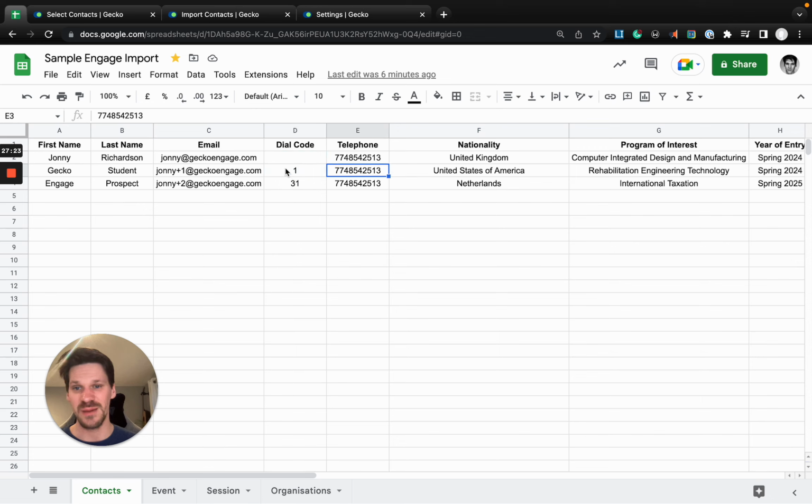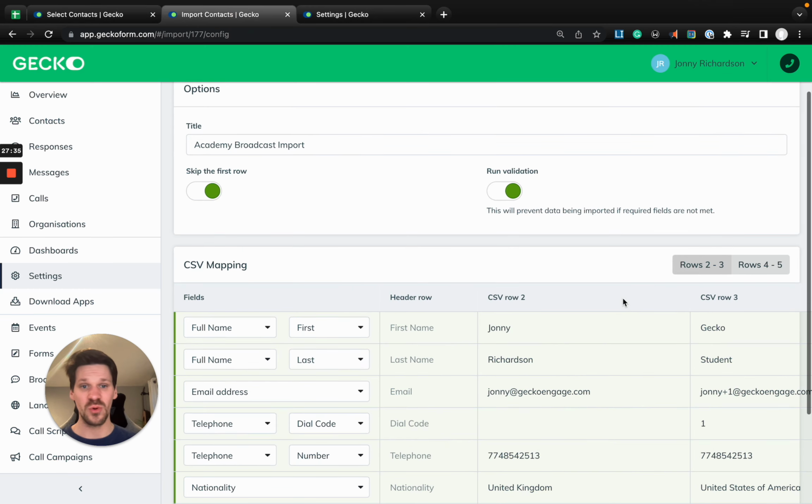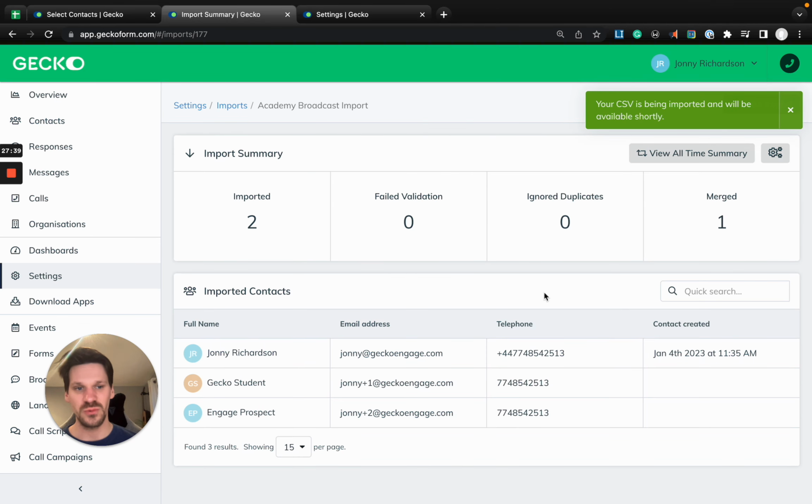So we should see that the American +1 formatting is applied to our student from the United States, and our student in the Netherlands is going to get the +31 affixed to their number as they'd expect. Okay, cool. We're finished now with our import. Everything's set up. Let's go ahead and click Finish Import, and we should see some interesting things happen.